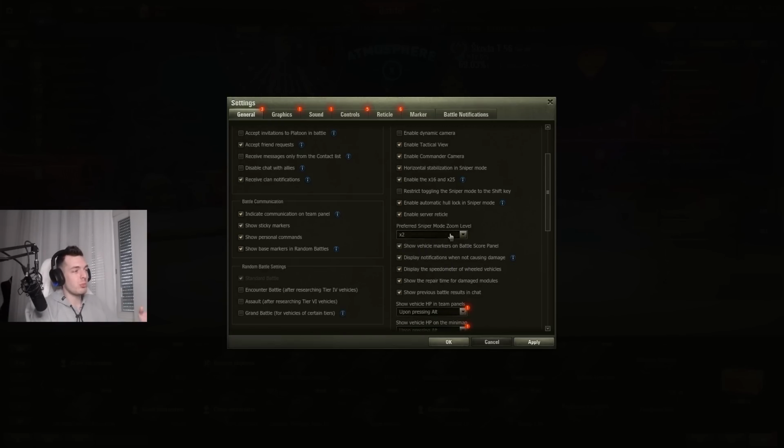Preferred sniper mode zoom level. You want to have this on either last used or on X2. I usually have it on last used because sometimes I'm playing on an autoloader and sometimes I'm unaiming between shots to check my surroundings. Even in the 2.52 seconds, it's very important to check your surroundings, and in that case, when you're aiming back in, it's going to pop back to the last used sniper mode zoom level that you had.